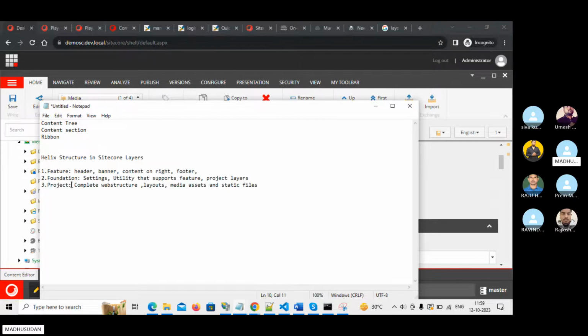I mean, this way you can understand these three layers: feature, any component or any kind of feature we are developing will come inside the feature. Foundation is anything that supports the feature and project, like some kind of settings or utility things. Project is the complete structure of the web page, maybe a layout or media assets; those will come inside the project. Okay, so this is the structure of Helix.